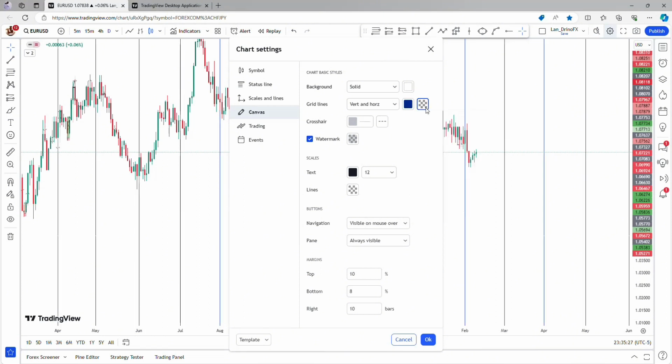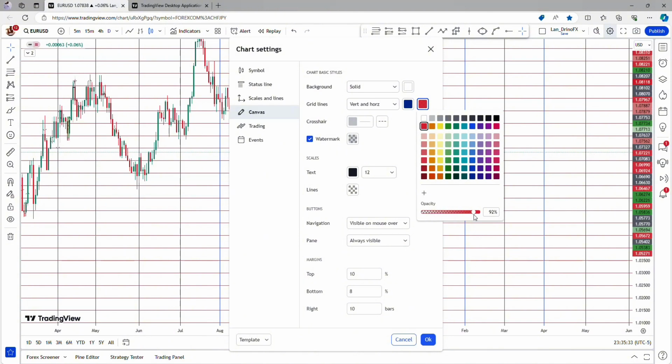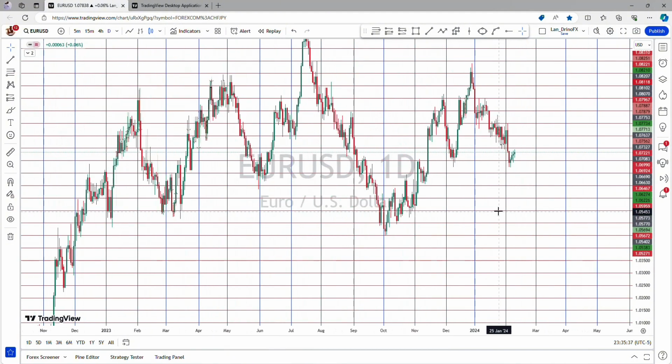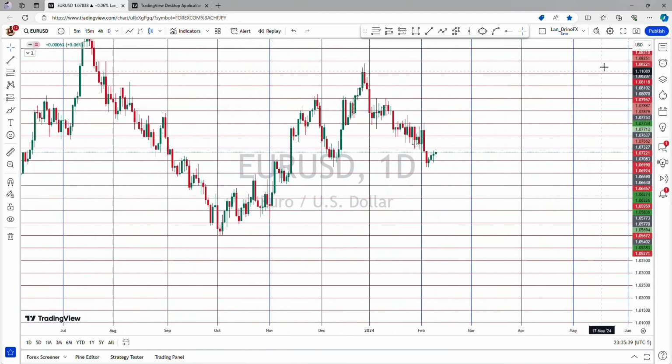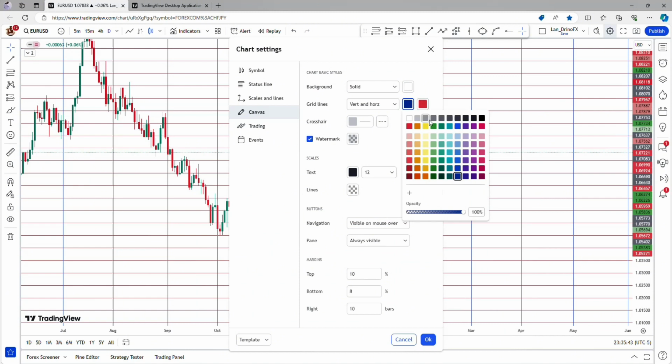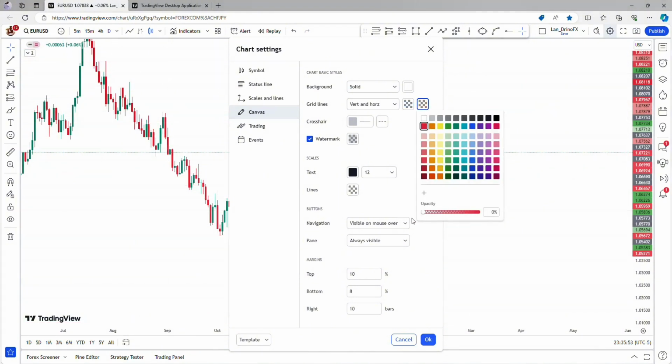Okay, now if you want the horizontal lines to be red as well, you can change it and you increase the opacity. You see, it's going to give you these grid lines, but it's really not pleasing to the eye. It makes your chart quite dirty. So I always prefer to keep it just like that. I don't like to use it. So let me reduce the opacity again, and let me reduce the opacity of this one.